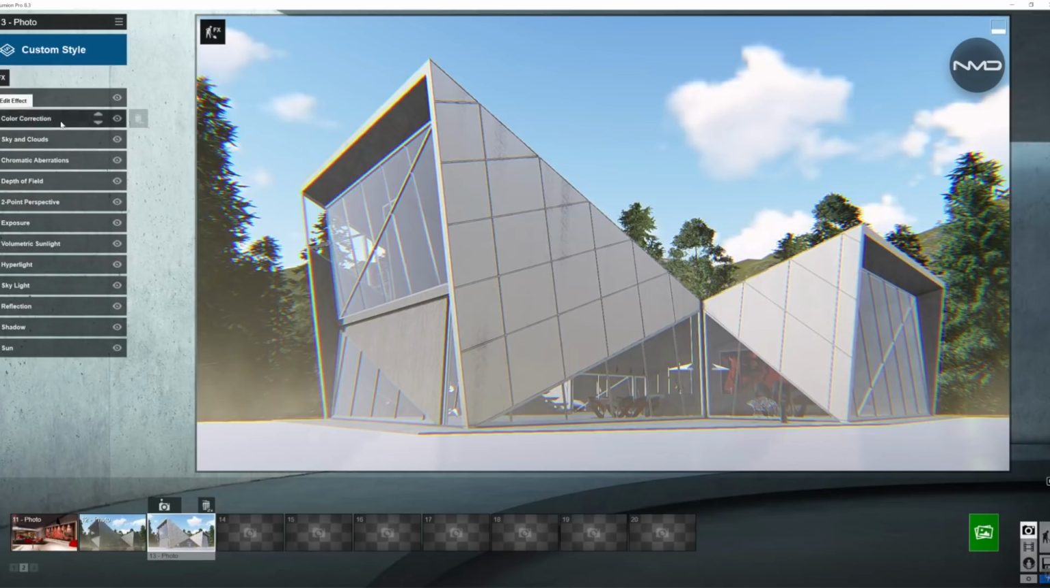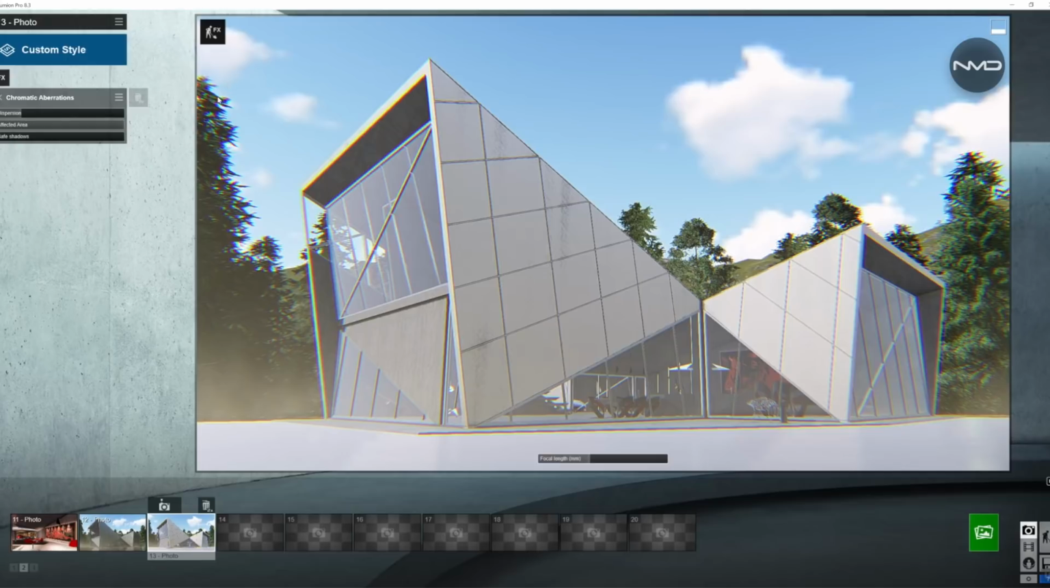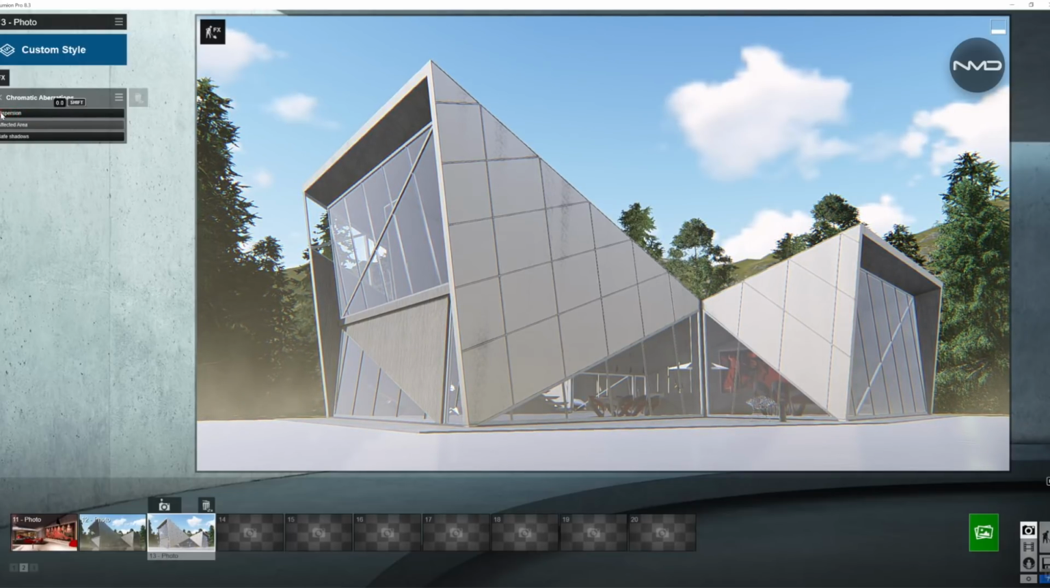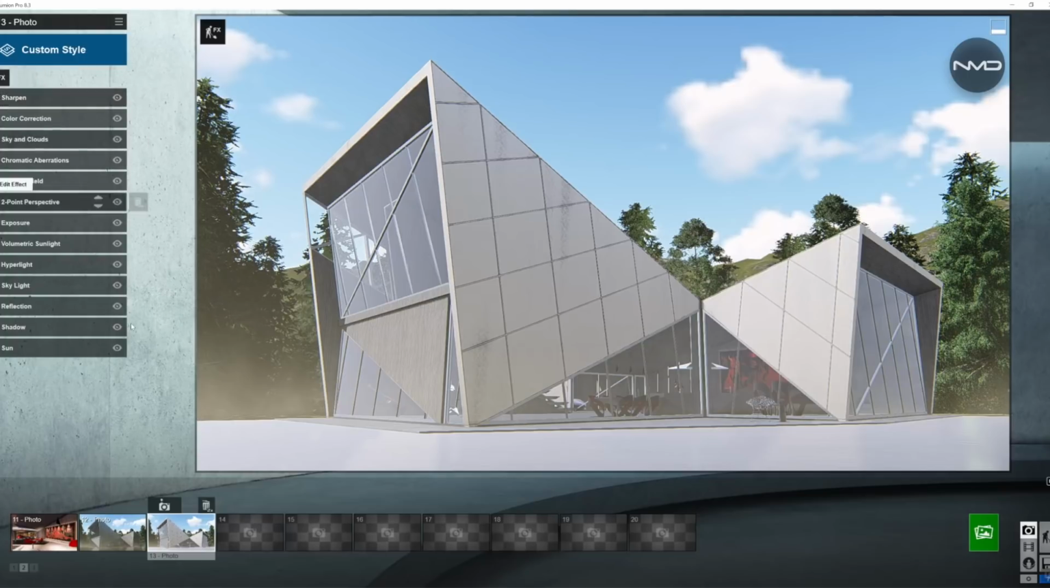We'll start as usual with the chromatic aberrations. You can see the aberrations of the lens in the corners. So let's bring the dispersion down almost all the way. You need it just a little bit to make it look realistic.